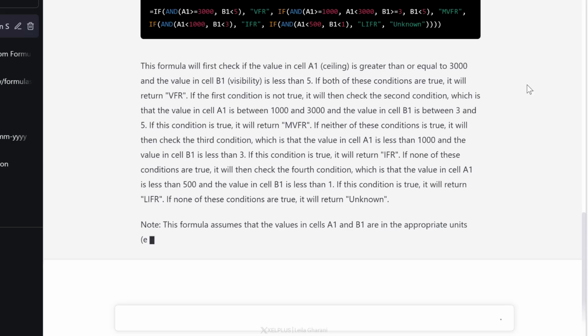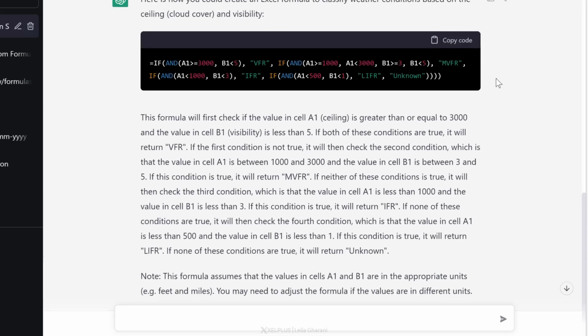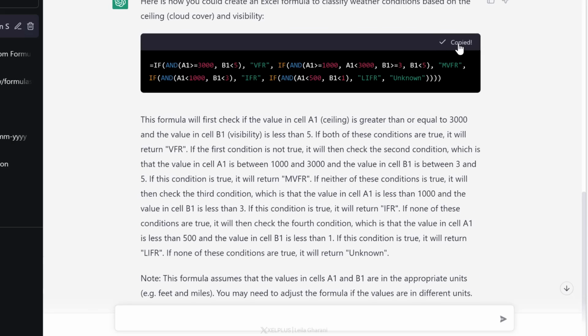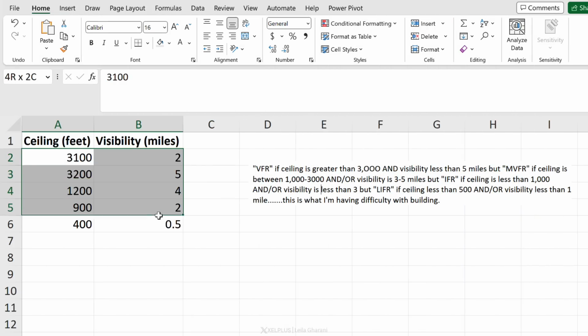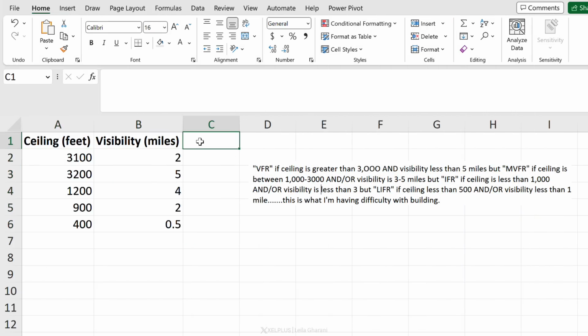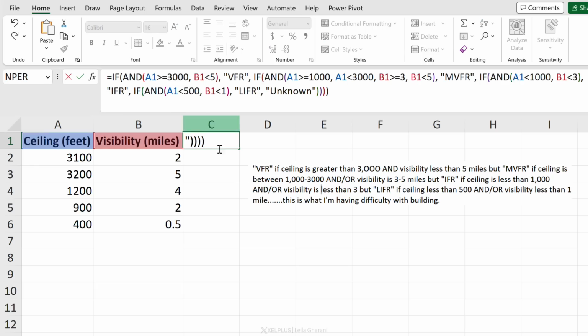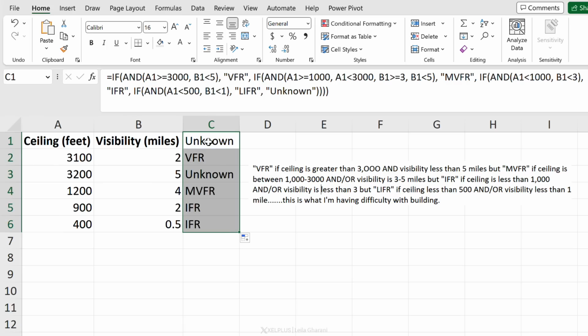But for now, I'm just going to ignore that. I just want to copy this formula and see if it works. Okay, so let's copy code and bring up Excel. I already have some sample data added here, and we're going to test the function on the C column. Now, because the formula that GPT wrote us was referencing A1 and B1, I'm going to paste it in C1 so that we can drag this down.